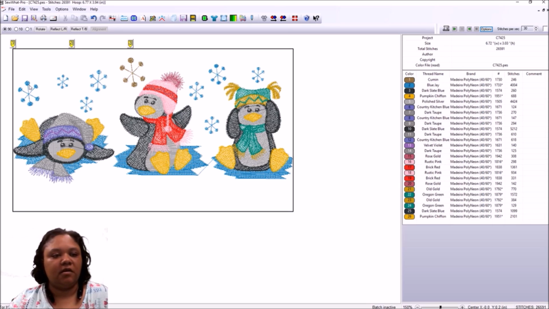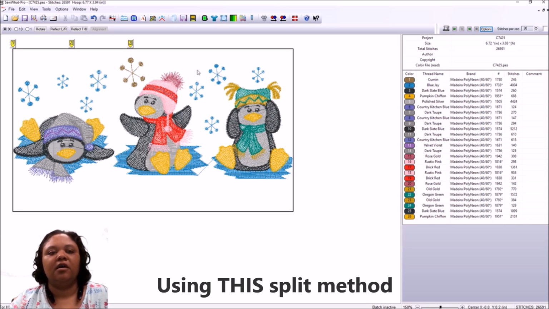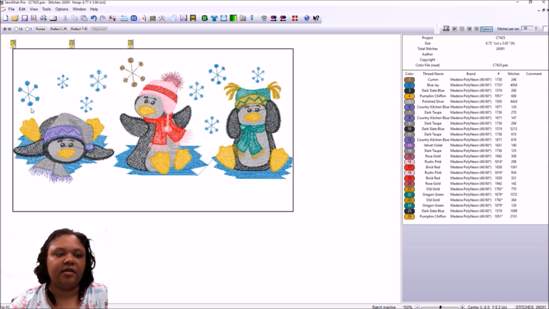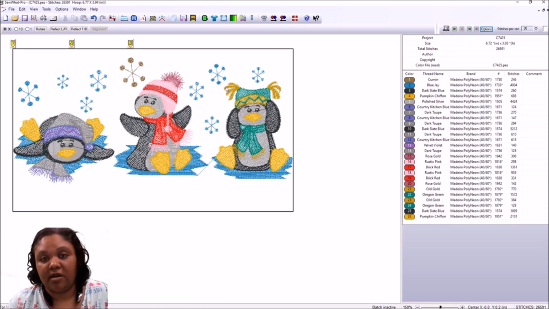Say if I wanted this snowflake brown, that snowflake brown, and that snowflake brown. Well, the same steps we did to separate this one are what you have to go through to separate even the rest of them, so that you'll have the ability to isolate certain parts of a design to change the color of just that part of the design.